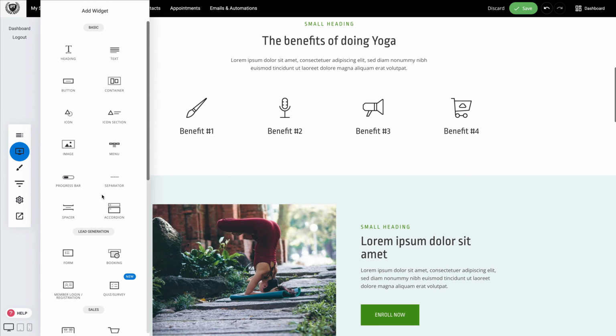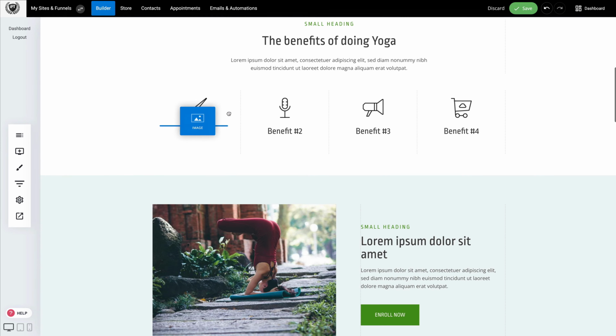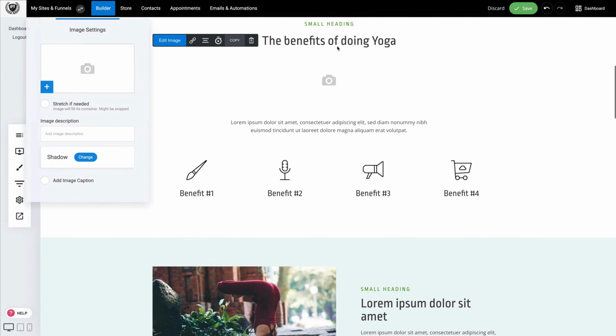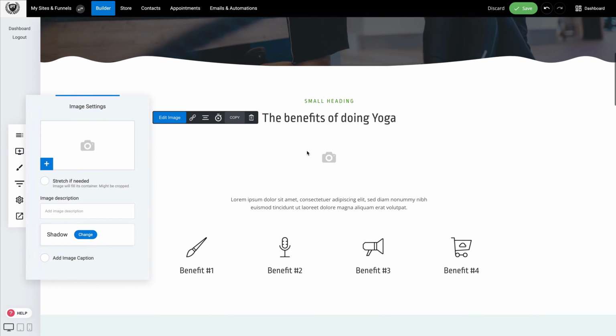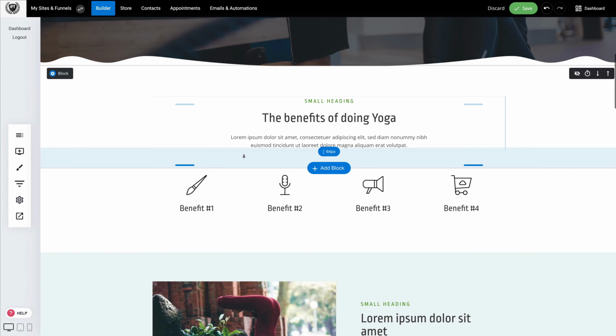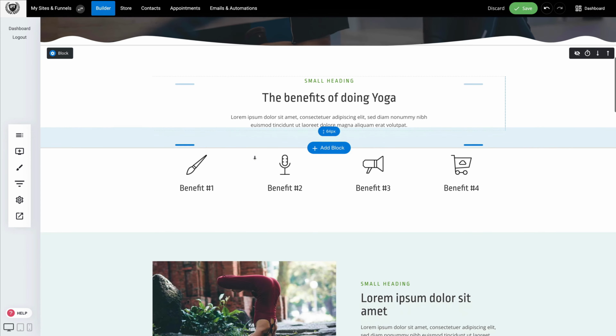So as you go through this list and you find something that you want to add, for example, maybe I want to add another image, I can take the image here, I can click and drag it and drop it wherever I want. So let's say that I wanted an image right here. And once I drop it, it places that object there for me, and now I can customize that image to fit my needs.